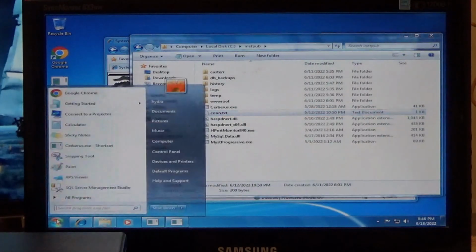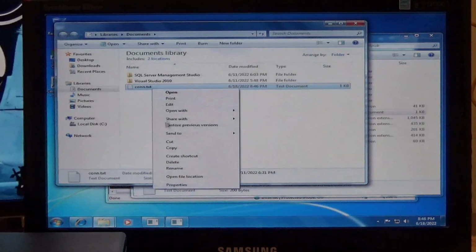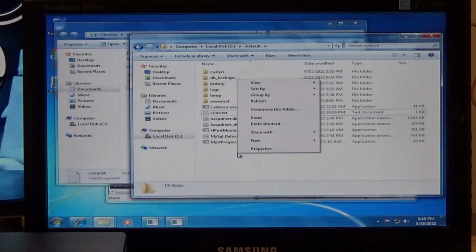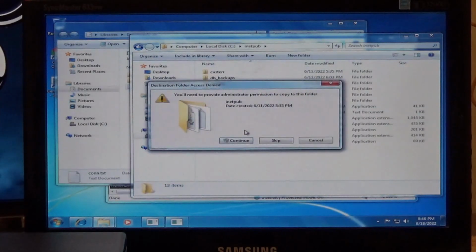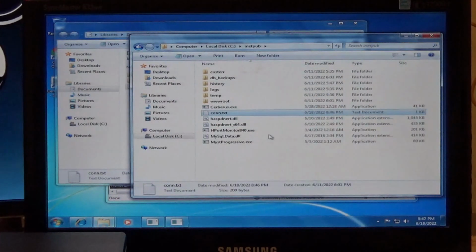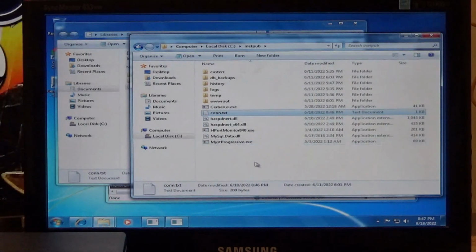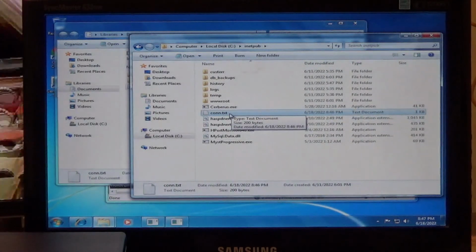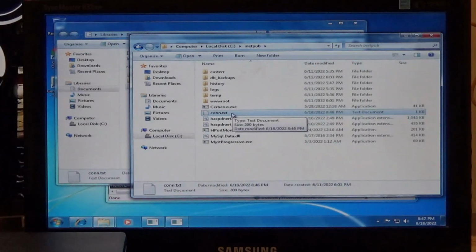Then you go to documents and you copy it. Then you go back to inetpub and you paste it. And it's going to say copy and replace. Like I said, you cannot save a context file directly in. You have to save it in documents, then copy it, bring it back over and paste it in. Okay, so my context should be good now with all three of those adjustments.